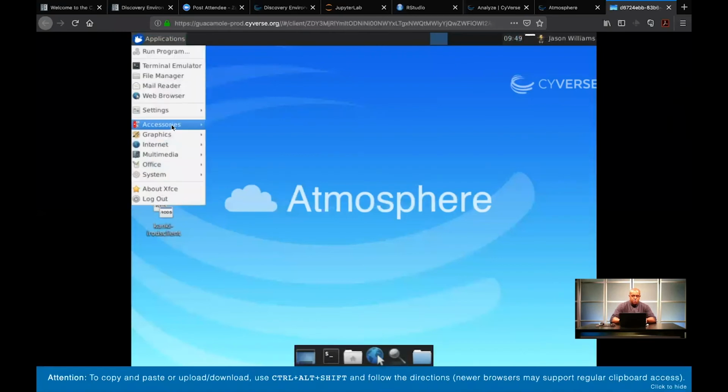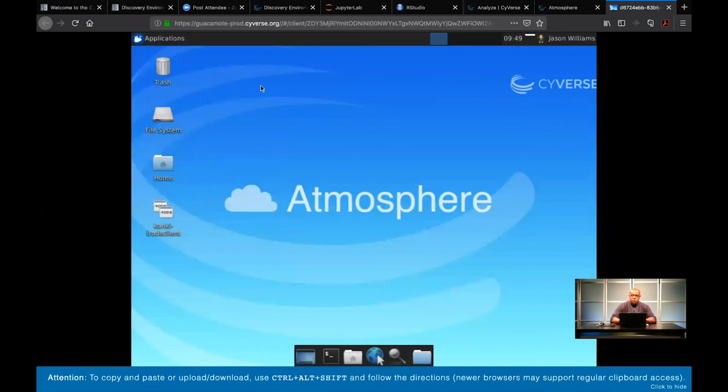You can see what the applications are, accessories, things installed, etc. So you get the idea that you have a fully functional computer that didn't exist 10 minutes ago. It usually takes 10 or 15 minutes to launch, and you can use that to analyze your data. Maybe there are configurations of software installed. Maybe you even want to share this computer with somebody else and work on a project together. So you get the idea that it's quite powerful.